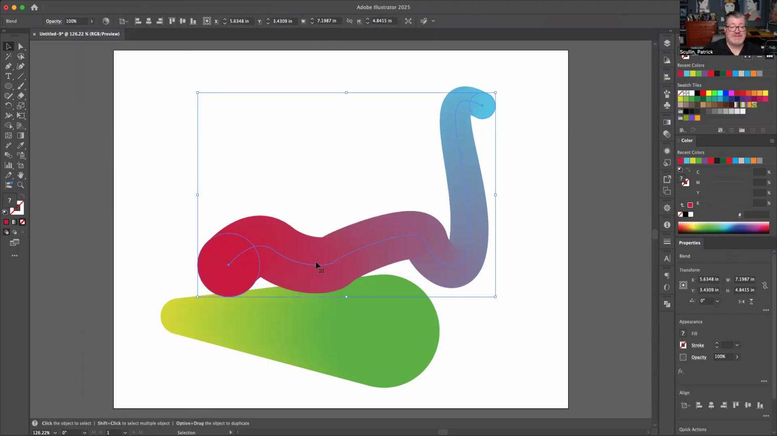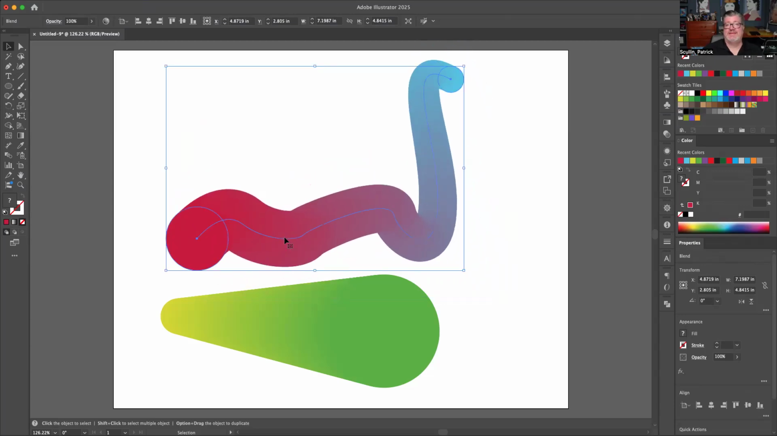So what can you do with this? You can draw some pretty cool stuff. So you can make these transitional shapes from one to another, color, size, and scale, and have a little fun with it. So that's what Blend does.